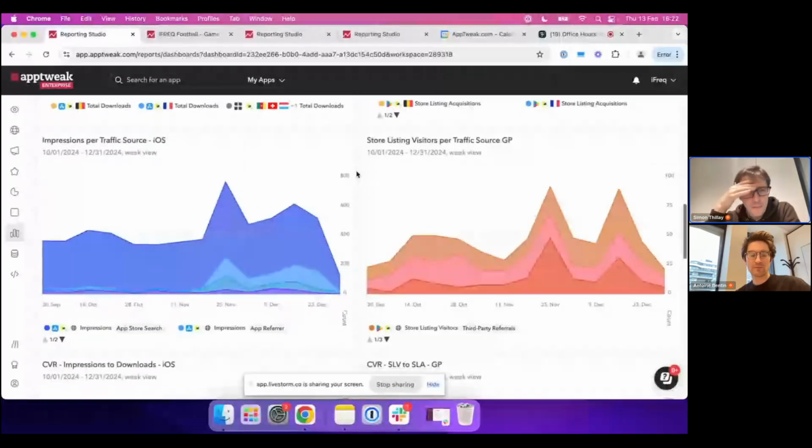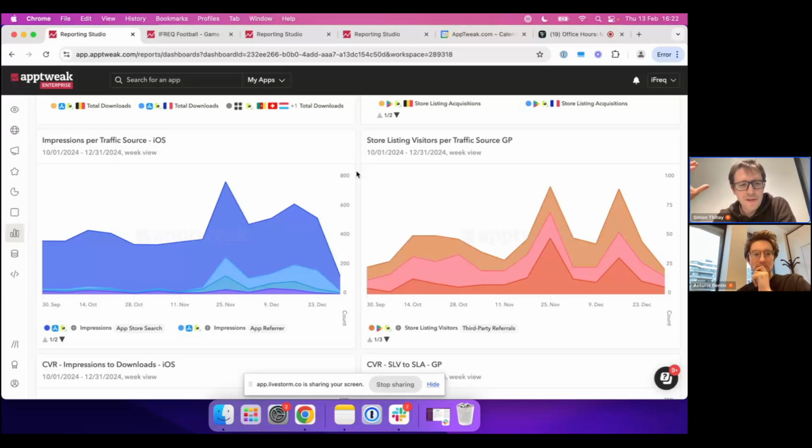So the first thing we've prepared here together is really going with the traditional approach to ASO, trying to look at where traffic comes from according to the sources defined by App Store Connect and Google Play Console specifically.